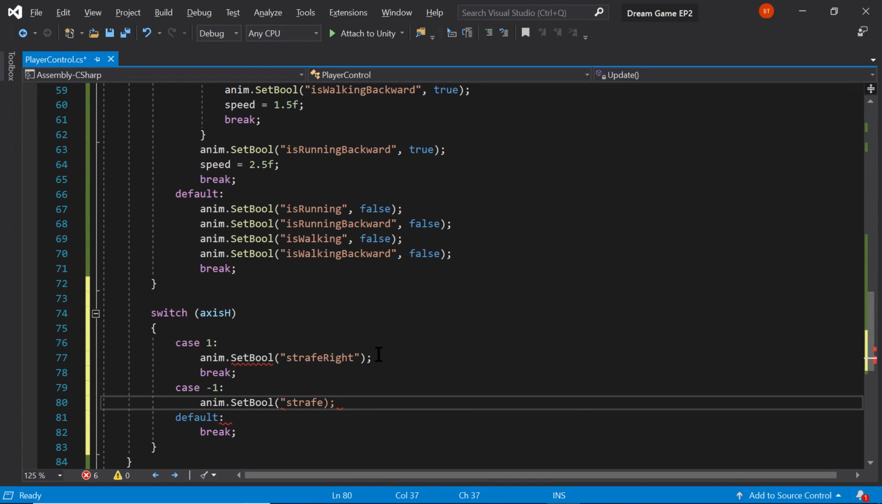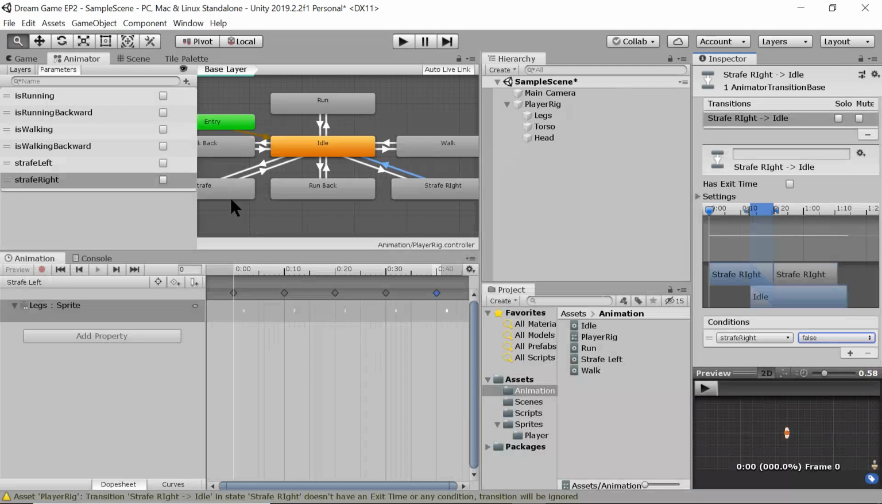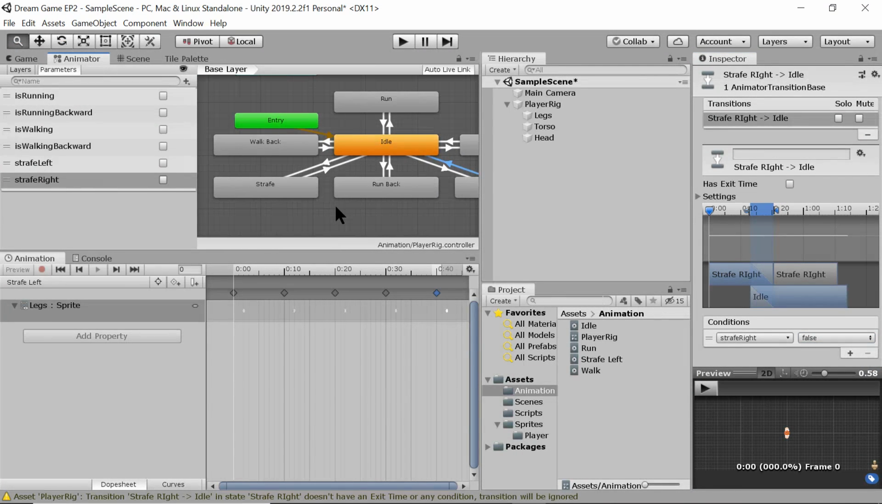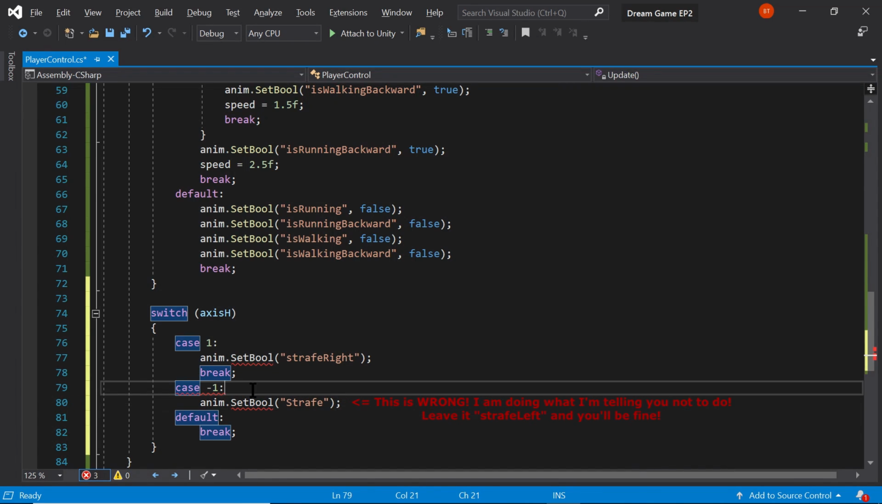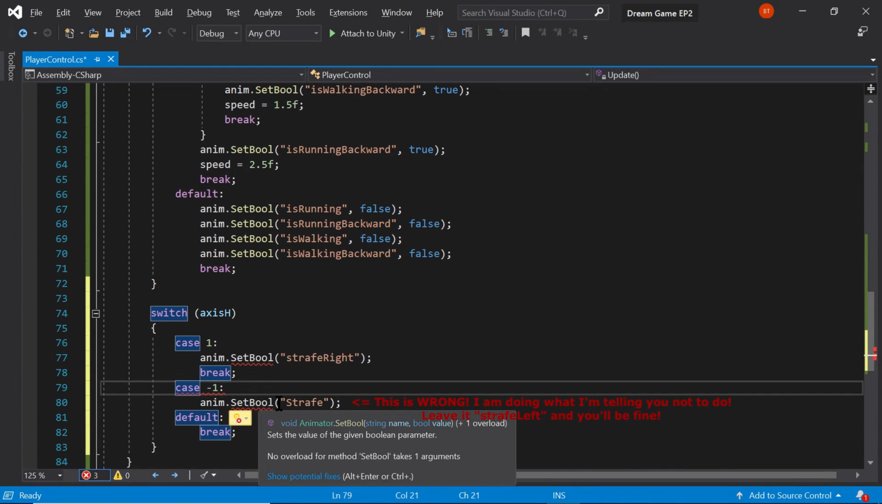Strafe left. Is that what I named it? Let me go back and look. Nope, I did not. See, that wouldn't have worked. It's just strafe with a capital S. So strafe. Alright, this is important. Just make sure it's named correctly and you'll be fine.